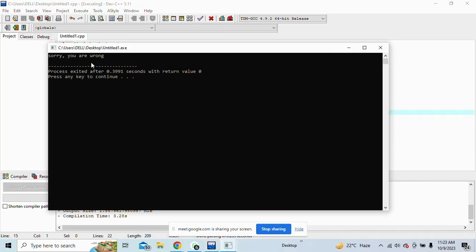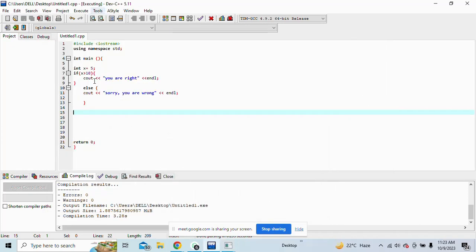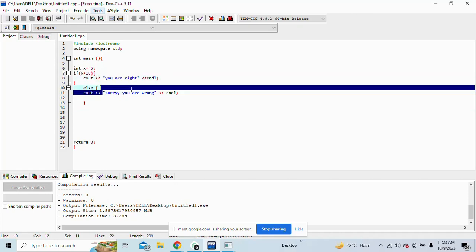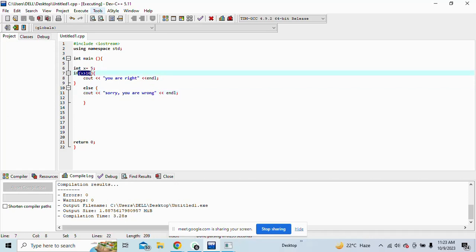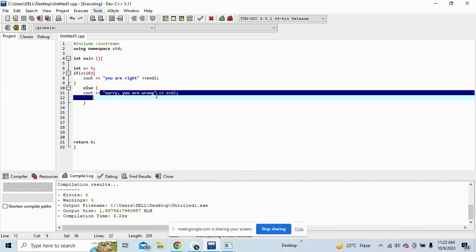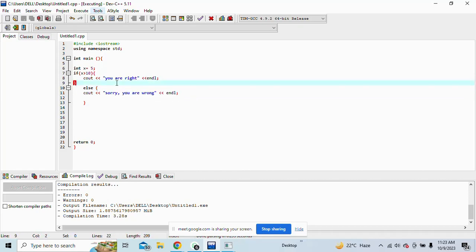So this is what I want to show you. "Sorry, you are wrong." You see, my system automatically skipped this line and only printed this line because this condition doesn't meet. If the condition is true, the first line will get printed, and if the condition is false, the else statement will get printed. Whatever you want to show on your screen if the statement is true, you put into the if statement, and whatever you want to show if the condition is false, you put in the else statement.